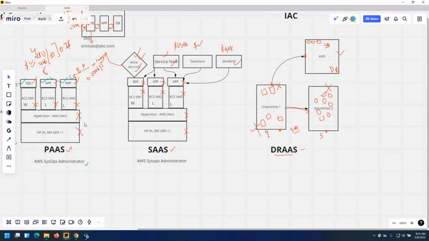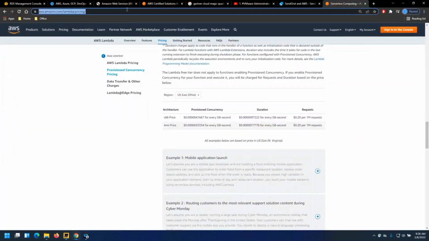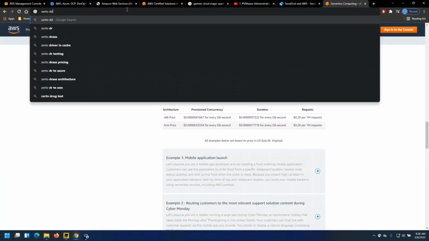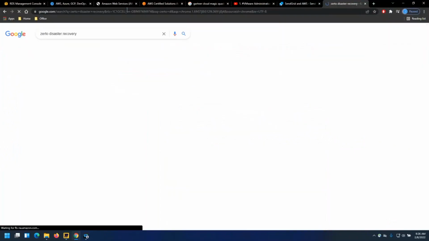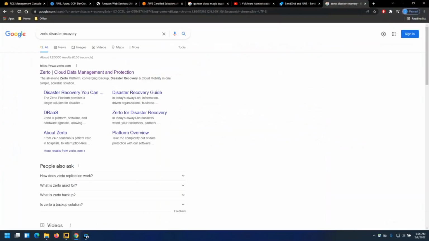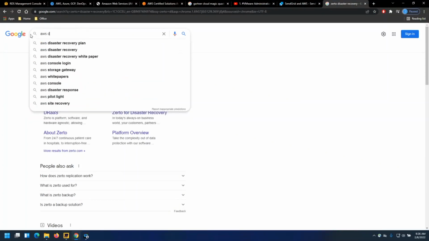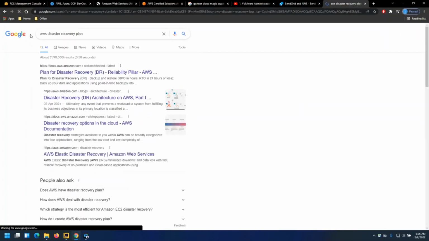So are there any example tools for disaster recovery as a service? Yes, we have tools available in the market. One is Zerto. Zerto disaster recovery can be used to replicate the data across multiple cloud platforms from on-premise. Okay, let's see the AWS disaster recovery plan.